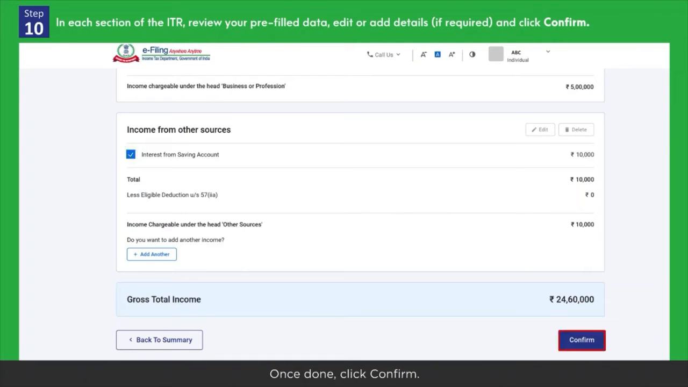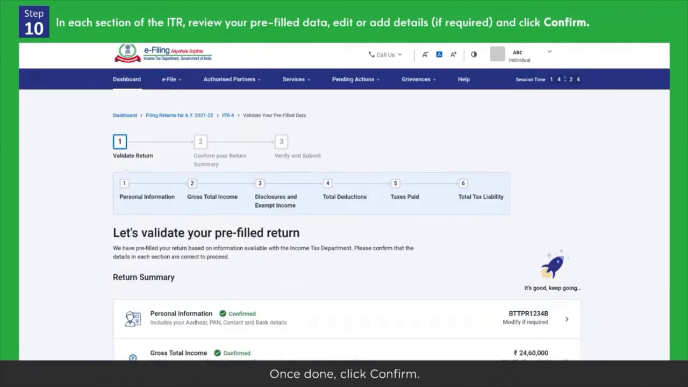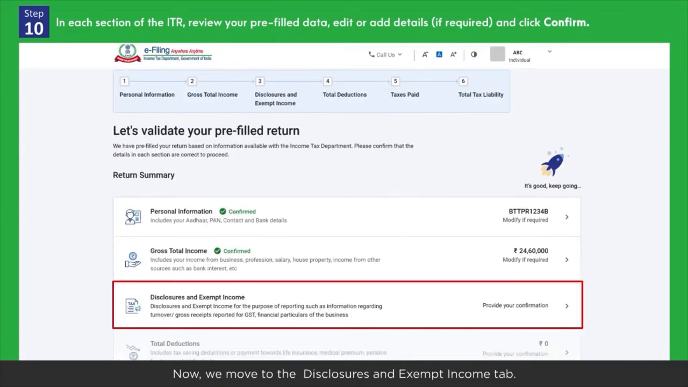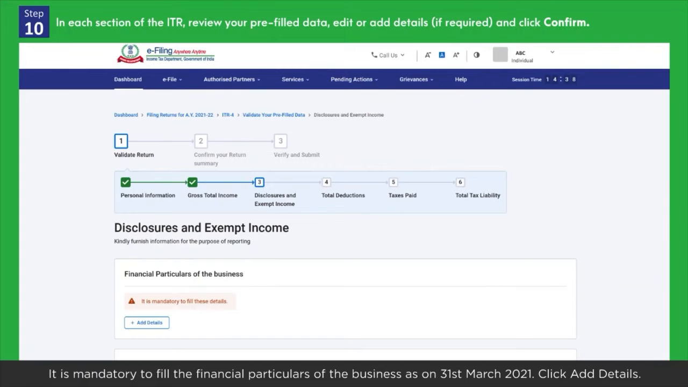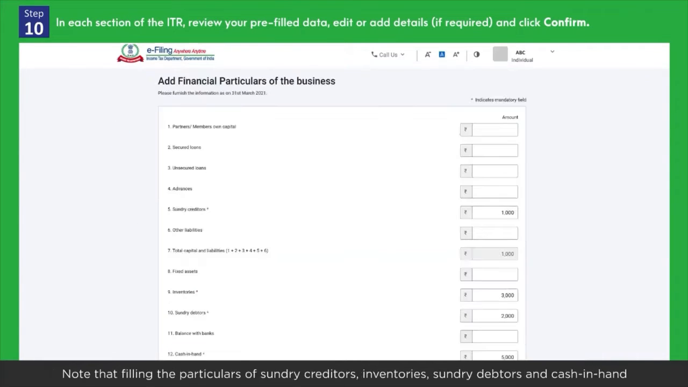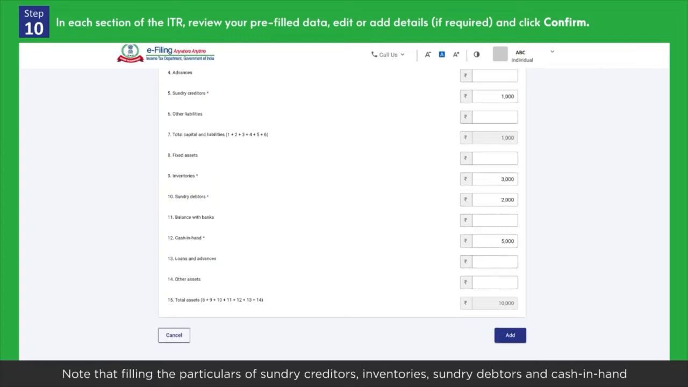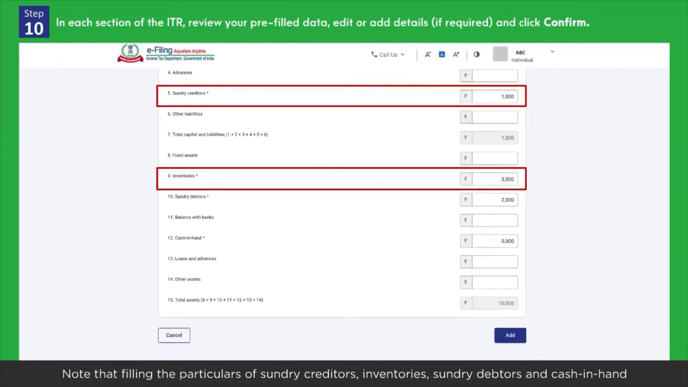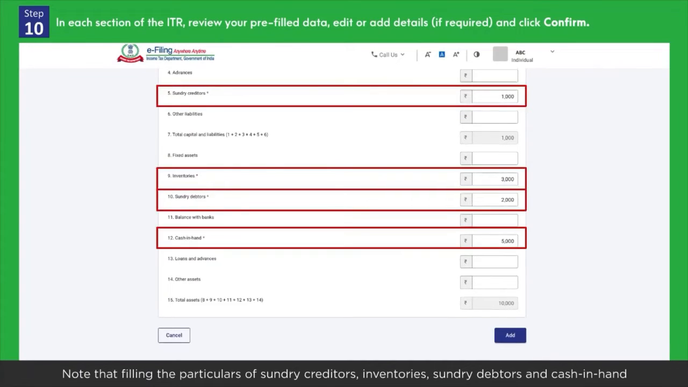If you want to edit or delete added details under income from other sources, select the relevant checkboxes. Once done, click Confirm. Now, we move to the Disclosures and Exempt Income tab. It is mandatory to fill the financial particulars of the business as on 31st March 2021. Click Add Details. Note that filling the particulars of sundry creditors, inventories, sundry debtors and cash in hand are mandatory, and other fields should be filled if the information is available.